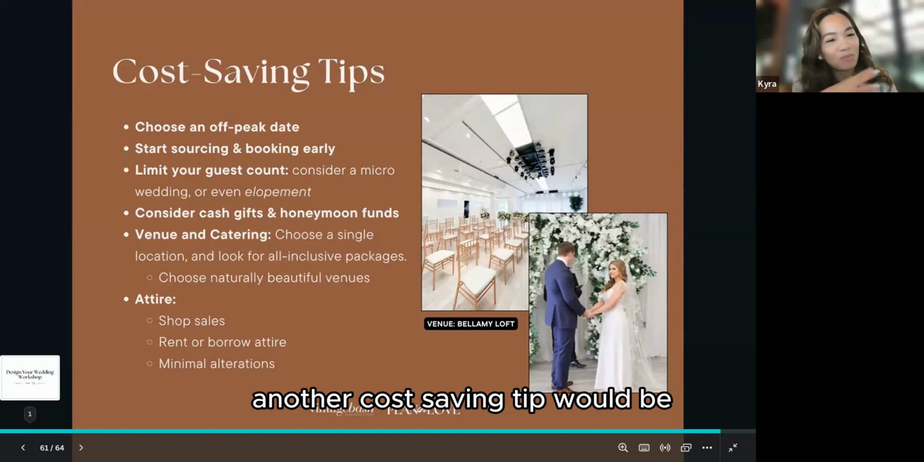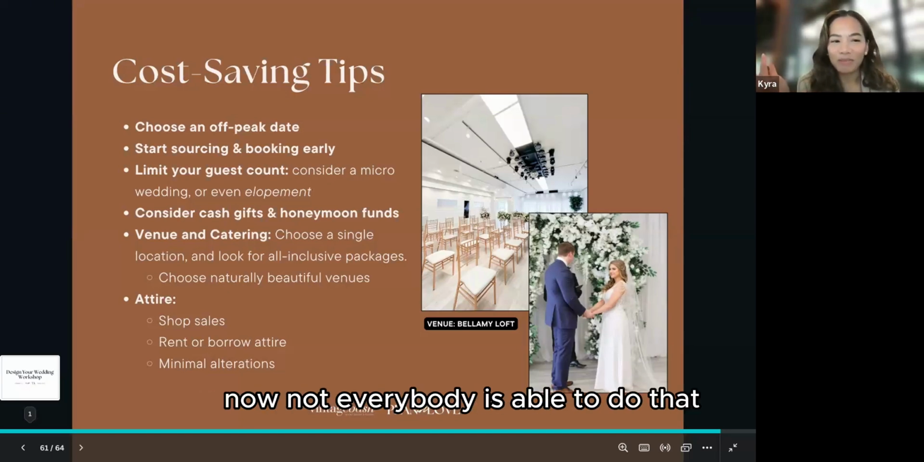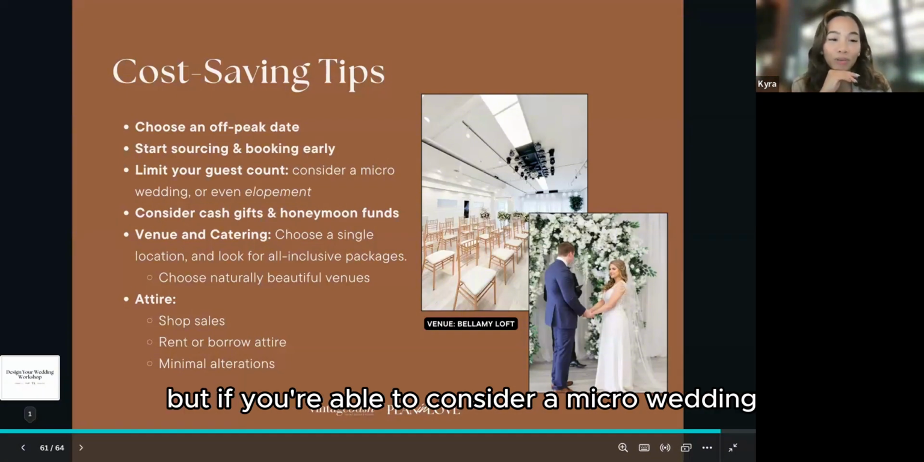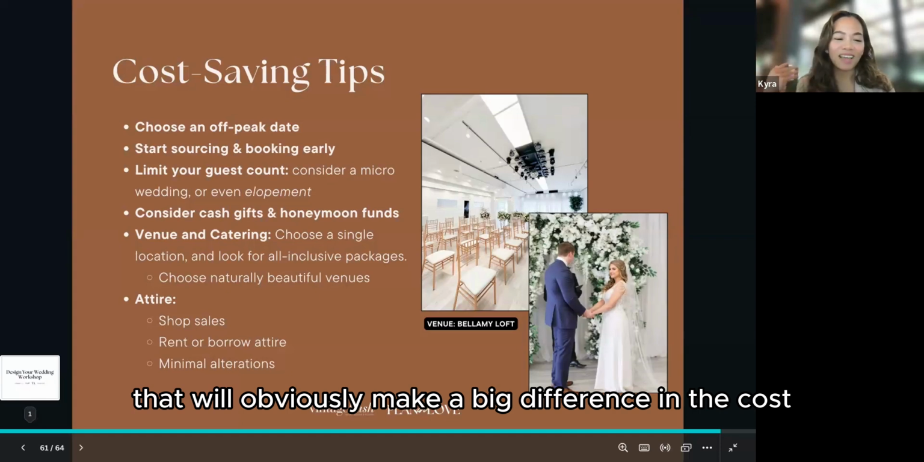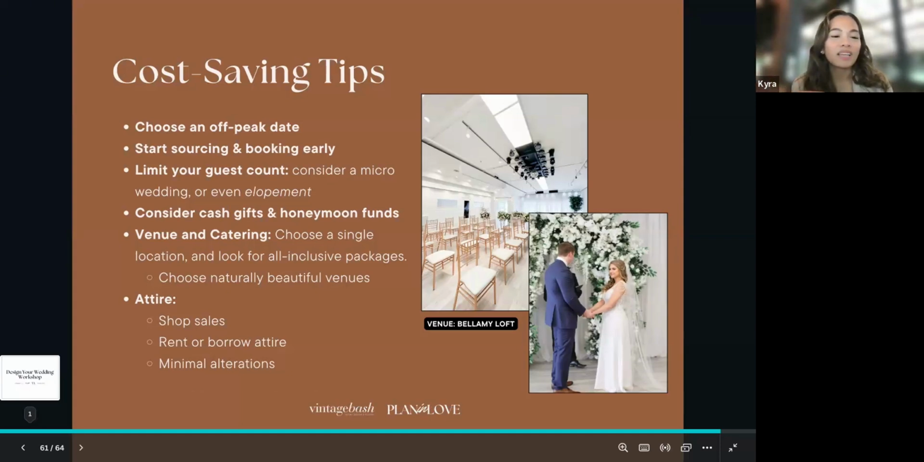Another cost-saving tip would be limiting your guest count. Now, not everybody is able to do that, but if you're able to consider a micro wedding or even an elopement, that will obviously make a big difference in the cost.